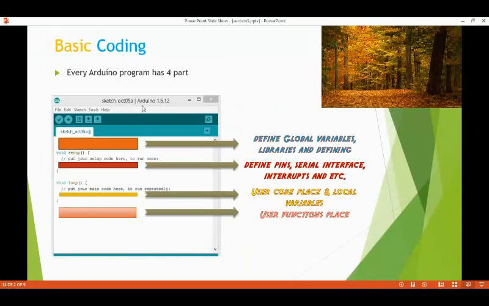Okay, every Arduino program has four parts. The first part is here. In this place, we define some global variables. Global variables are a kind of variable that can be used in all parts of the program. And of course, there are local variables too. We will talk about them later. Furthermore, this place is used for adding libraries to our program and defining some constants too.